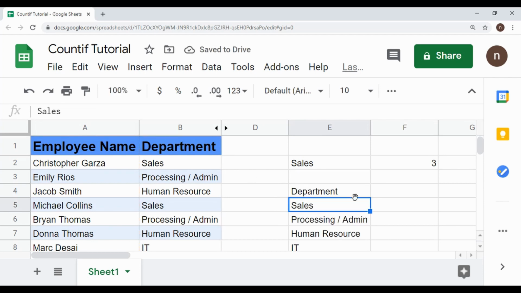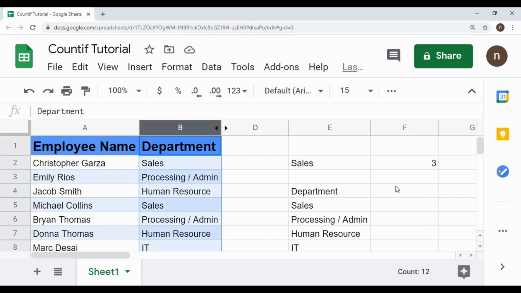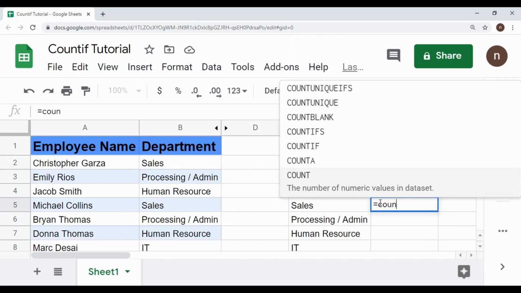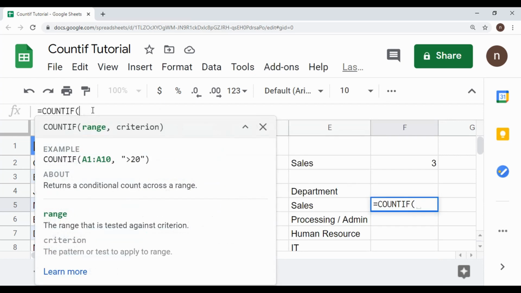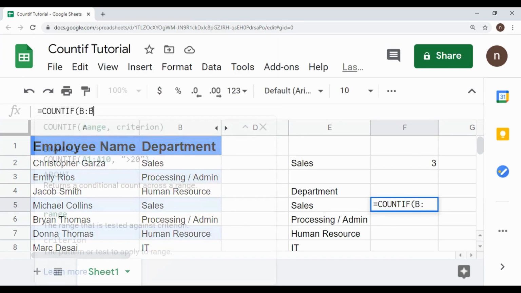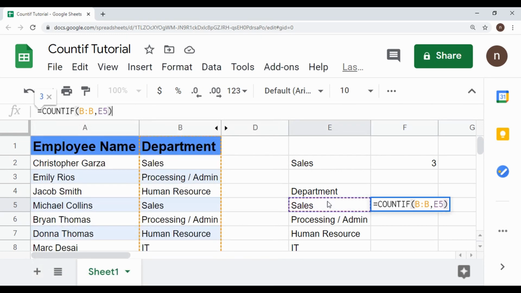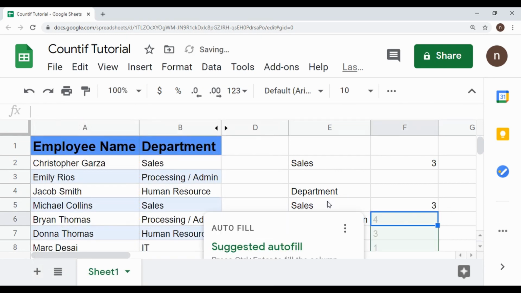So now it pulls all the unique values from this range. Now let's use the Countif function to find the numbers. Again, I'm going to type Countif, specify the range, B to B, comma, and this time I'm going to use the cell reference instead of the value. Enter. Okay.